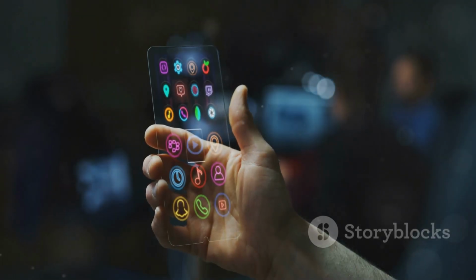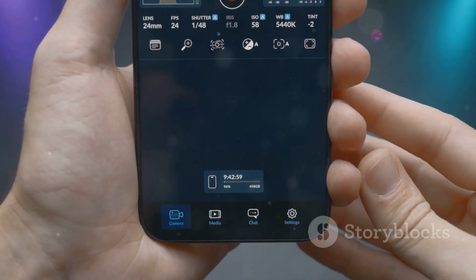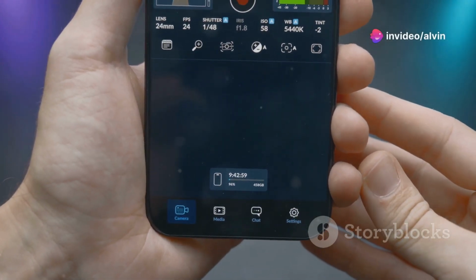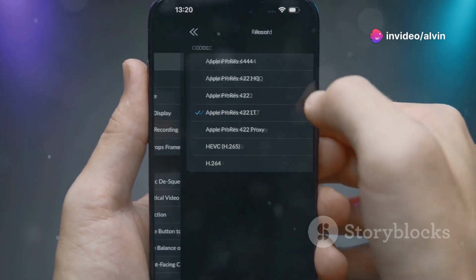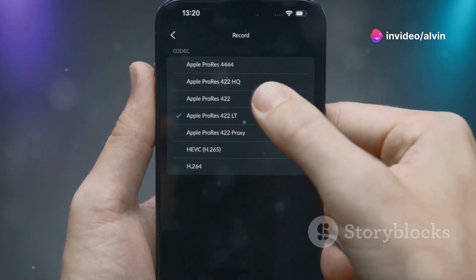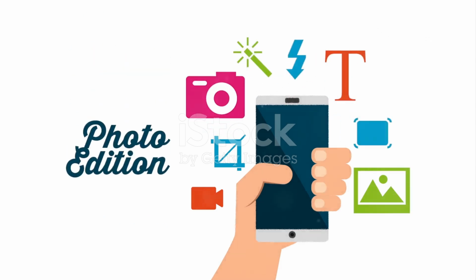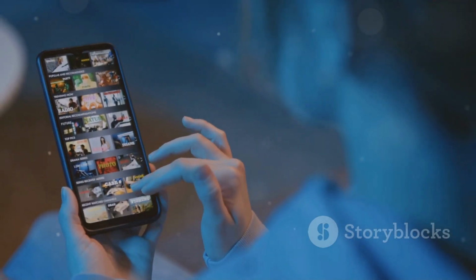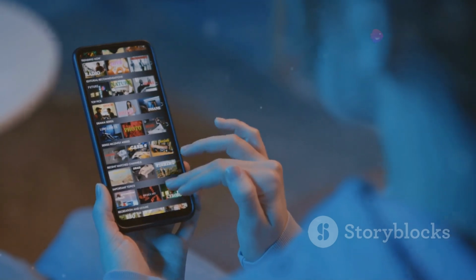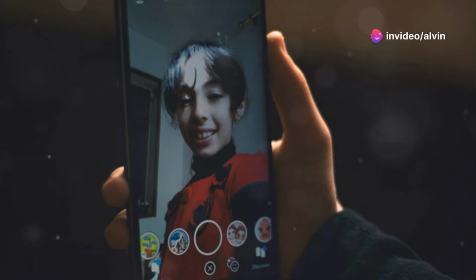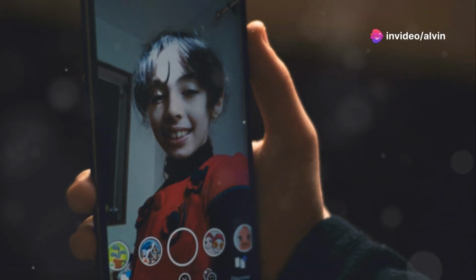Before we dive in, let's talk tools. Both iPhone and Android phones come with built-in editing apps, Photos for iPhone and Google Photos for Android. Don't underestimate them. These apps are packed with powerful editing features that are super easy to use. We'll be focusing on these today, but there are tons of other cool photo editing apps out there too. The best part, these apps are usually free.